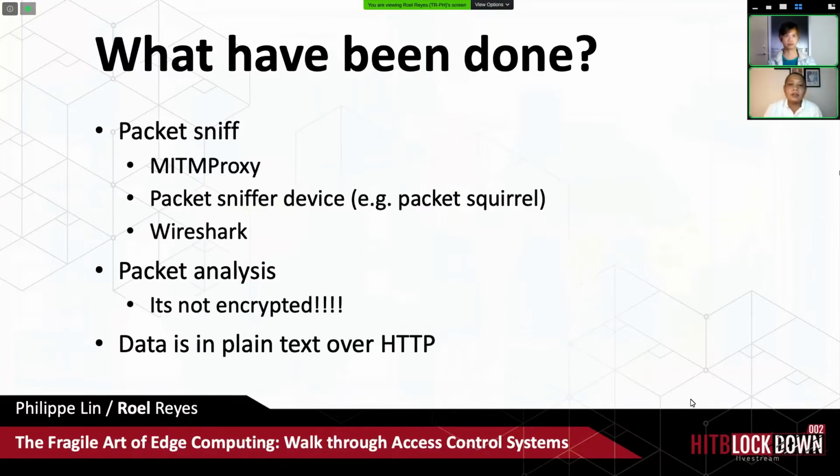From the collected packets, we analyzed the protocol and the data, or the payload. To our surprise, things are not encrypted. Everything is in plain text.